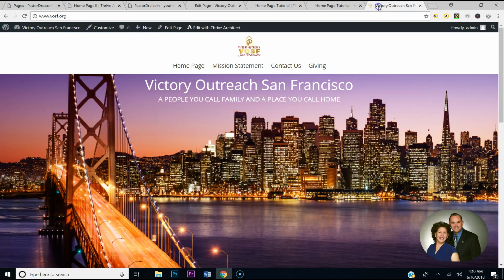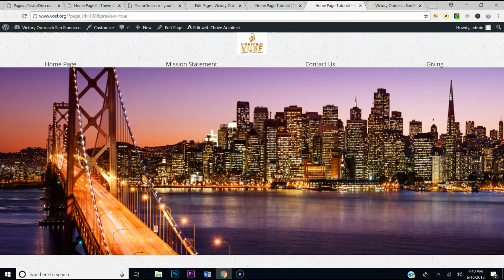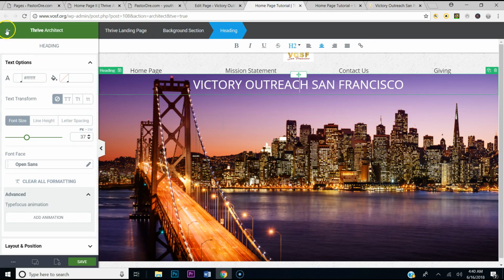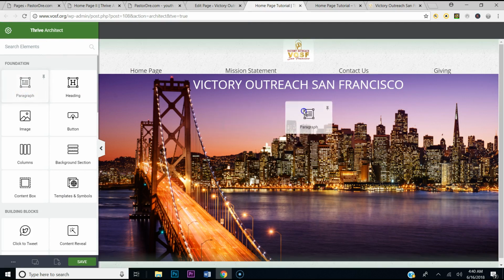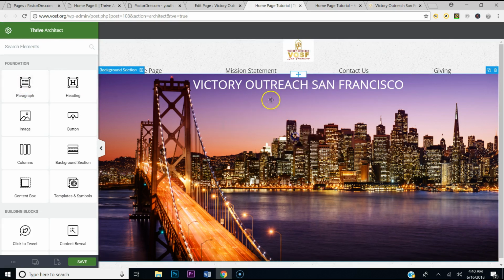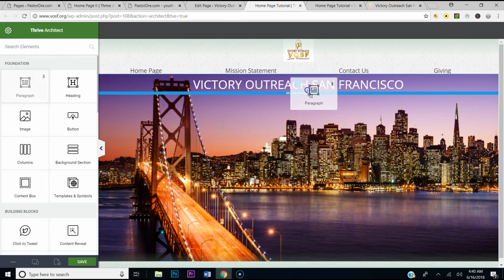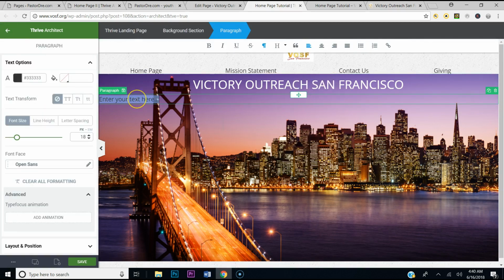All right, looking nice. Now under that, we want to put a statement that says a people you call family, a place you call home. Real simple. You're going to come over here, paragraph, slide it right under there. So let's go to paragraph, and you're going to slide it over. Okay, a people you call family, and a place you call home. Boom.